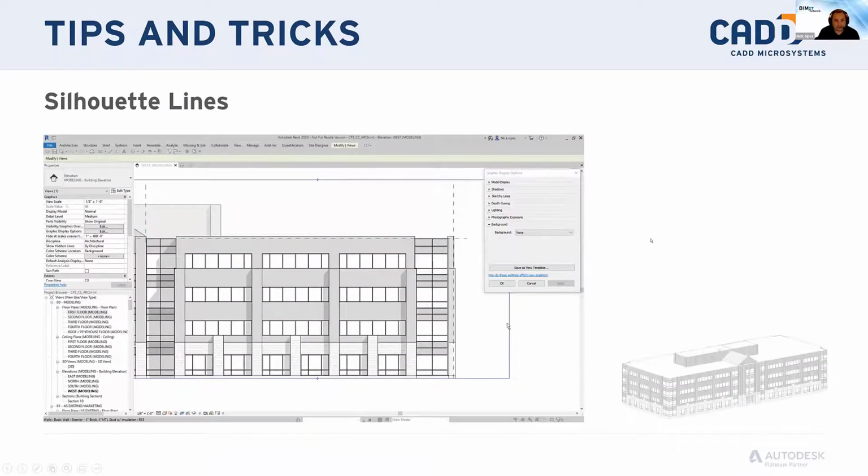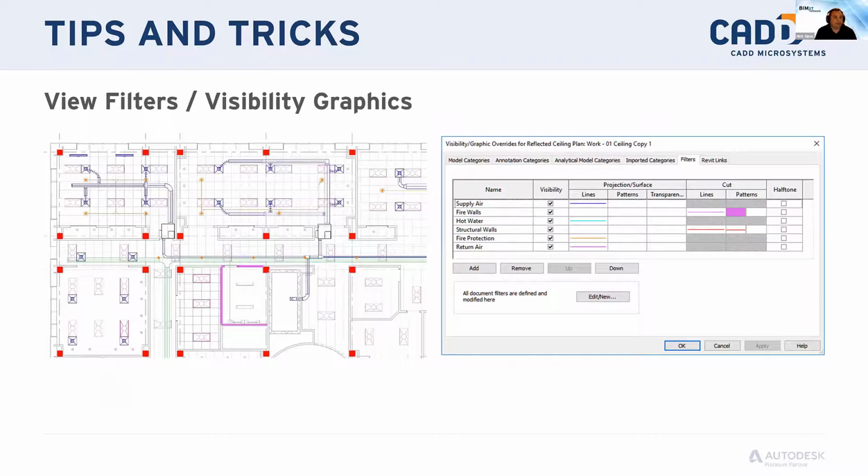You can use a background, normally it's none, but you can use a background also to give yourself a little bit more depth. View filters for visibility and graphics. Color coding systems doesn't work through links, and it only works in plan views. But if you're using a filter to color code your systems to see structure or fire protection or all your different parts, filters work really well to color code everything.